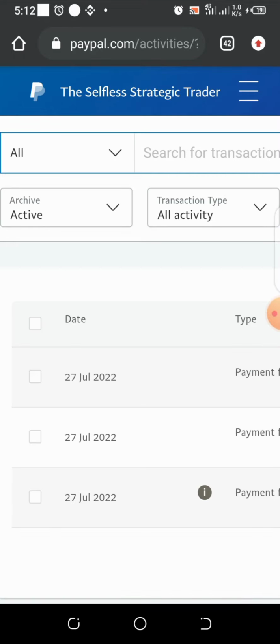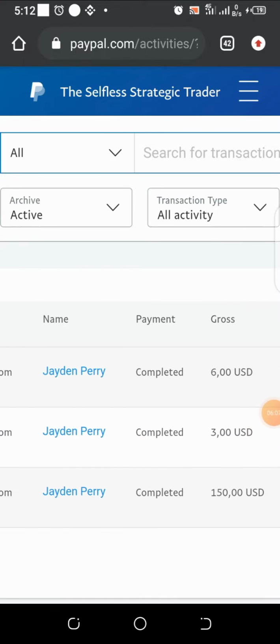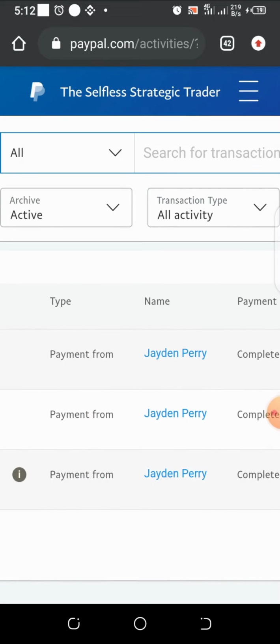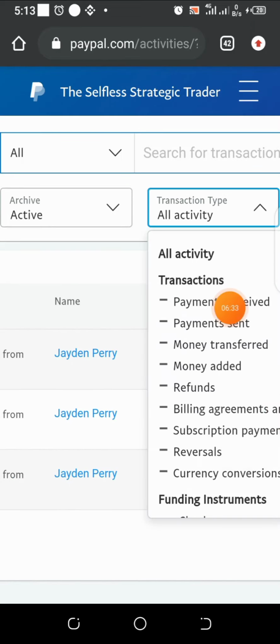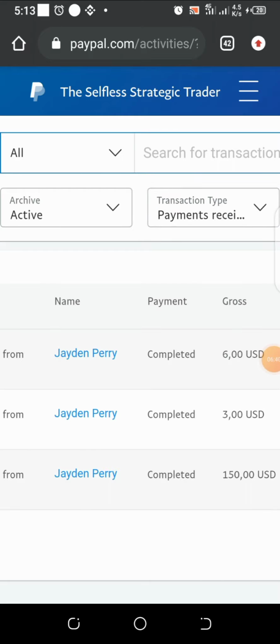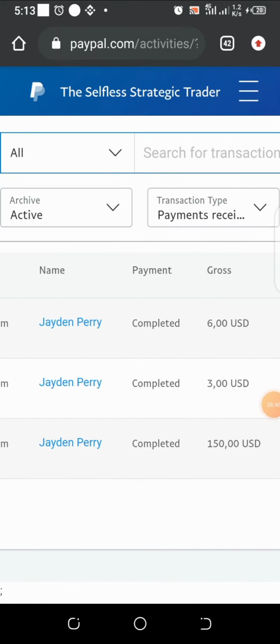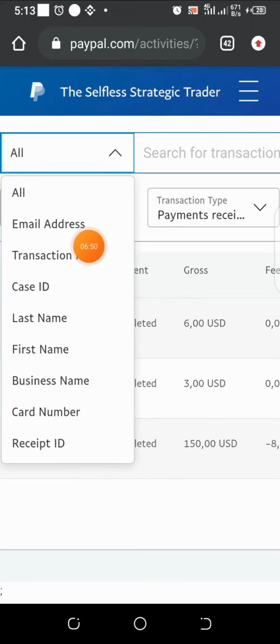So now we can see that this is the 27th of July, my recent payment. Let me just search here. I can actually search the date here. I can click on payment received. It's going to show me all the payments received, but it's showing me the recent payment received, right? Another thing to do is, if we click on all, we click on email address, we need to filter it in a way that we see all the list of transactions, and this place is not giving me the option that I actually needed.